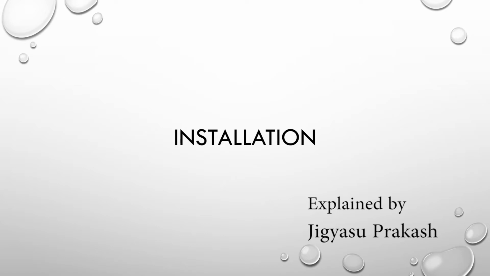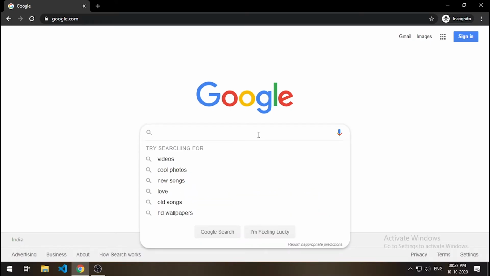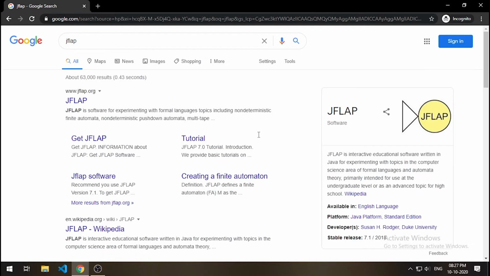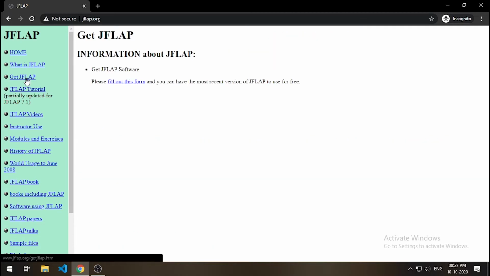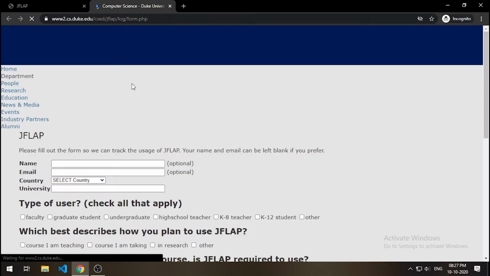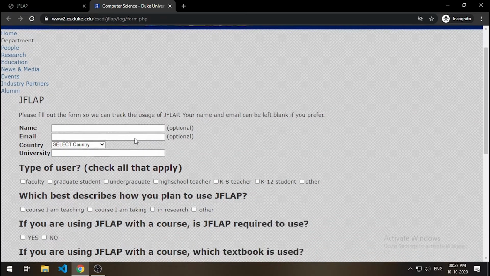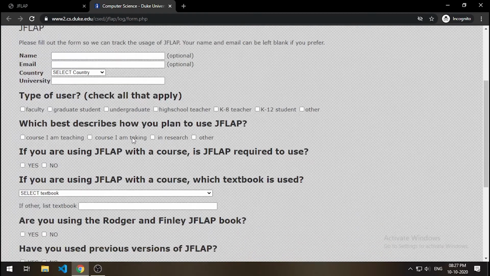So now let us see how to install JFlap in our system. Go to Google and search for JFlap. The very first link which shows jflap.org is the way to go. Click on Get JFlap and then fill out this form. It simply asks about 2 or 3 details and you just get the JFlap for free.